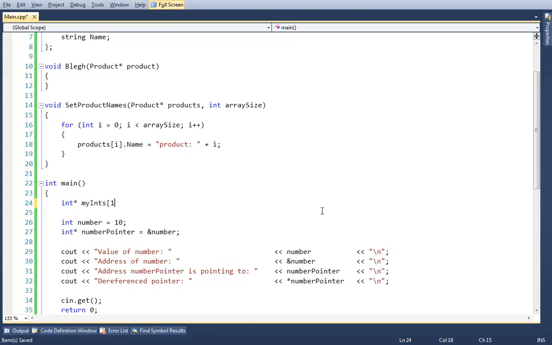Creates a pointer to an array of ints. It creates an array of integer pointers. Oh yes, it does. That's an array of integer pointers. So this is a pointer to a contiguous block of memory that contains, in sequential order, other pointers that point to other integers somewhere else.